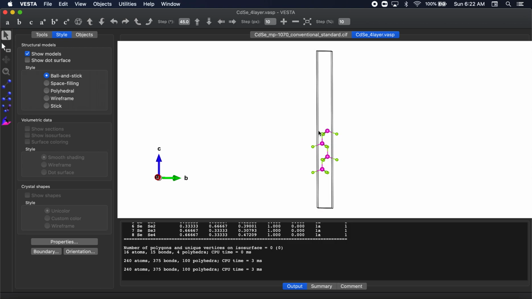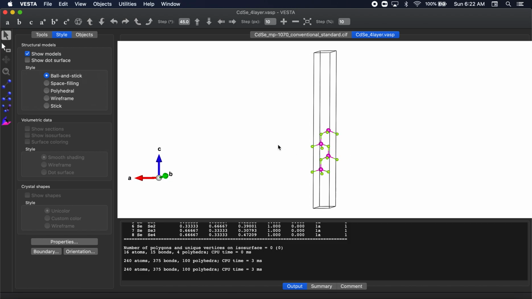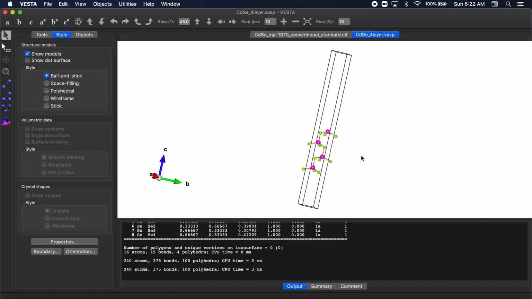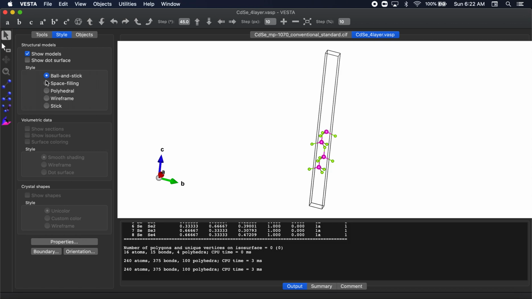It's possible this will reconstruct in some way. You may need to take care of some type of, like, place a hydrogen atom here. I'm not too familiar with this system, but this is definitely four layers of this system.